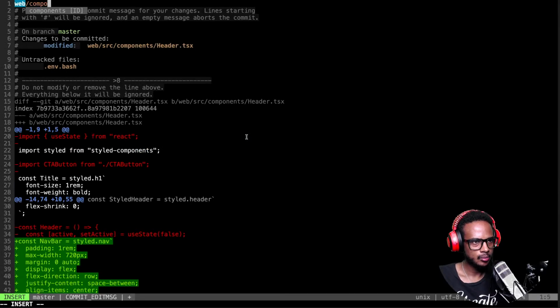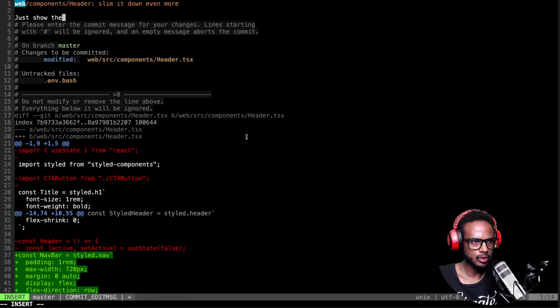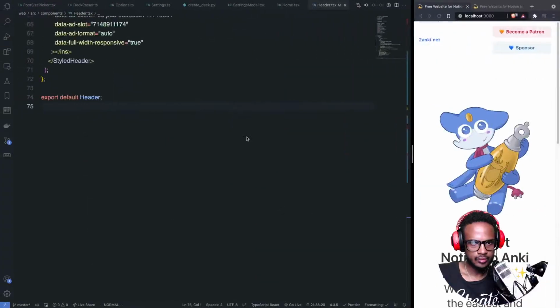Web components header, slim it down even more. Just show the two call to action buttons and the left side link there. Now we need to move the text.